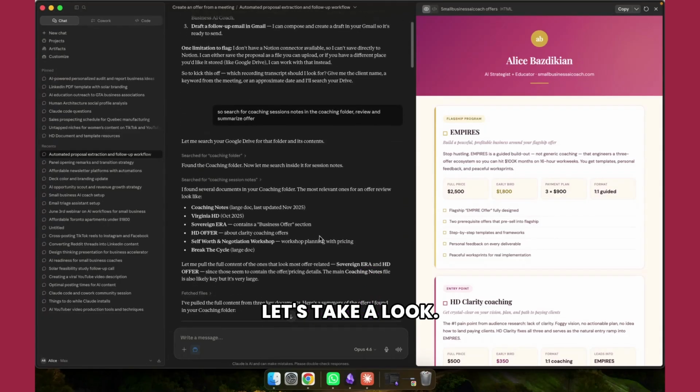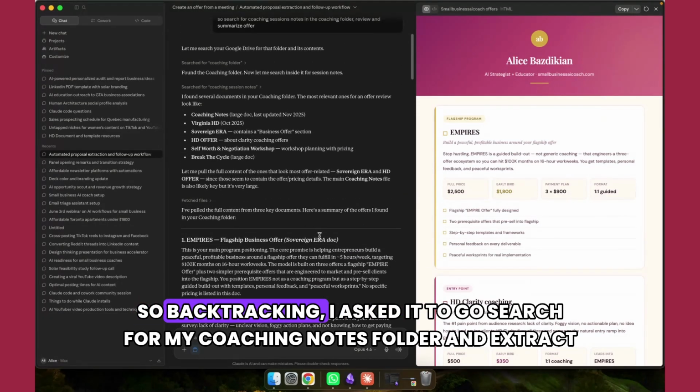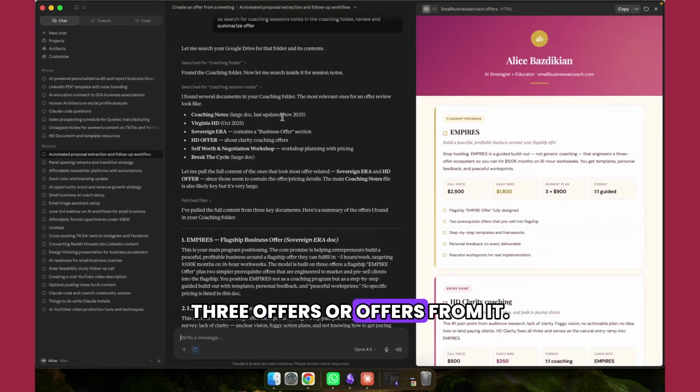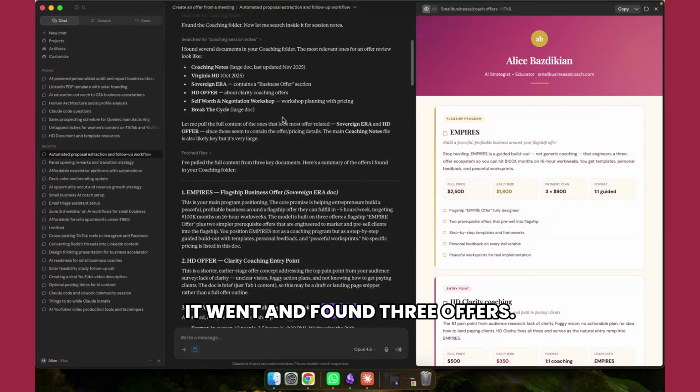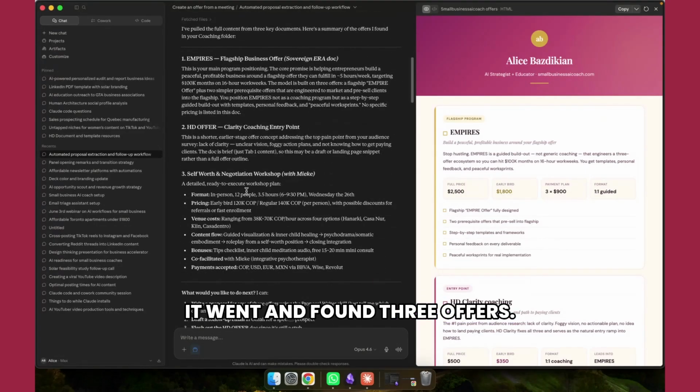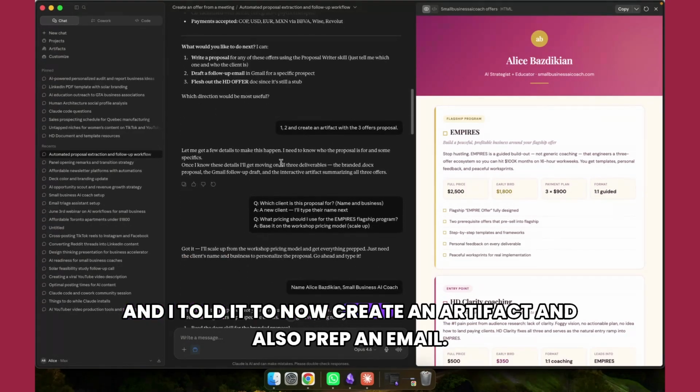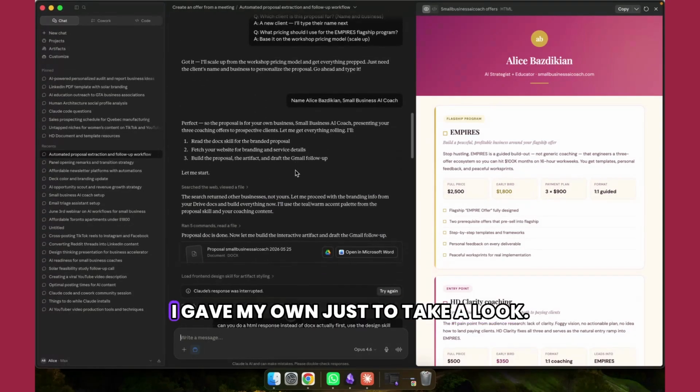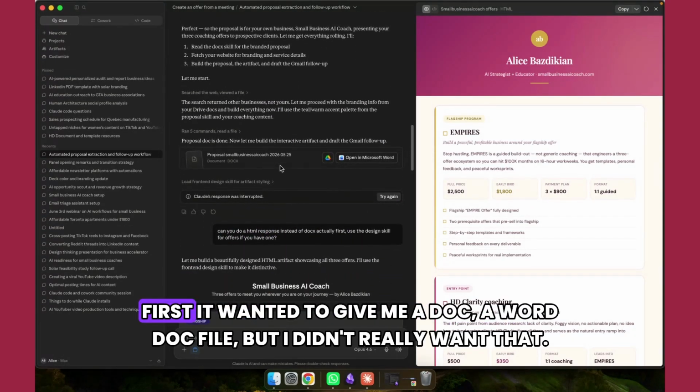Let's take a look. So backtracking, I asked it to go search for my coaching notes folder and extract 3 offers from it. And it did that. It went and found 3 offers. And I told it to now create an artifact and also prep an email. It asked me for the client email. I gave my own just to take a look.